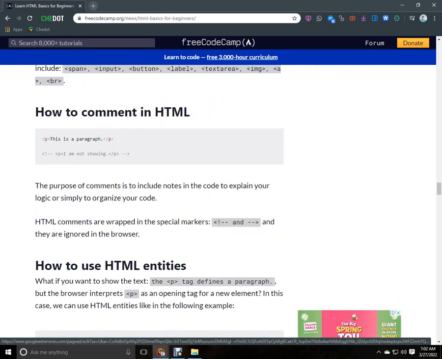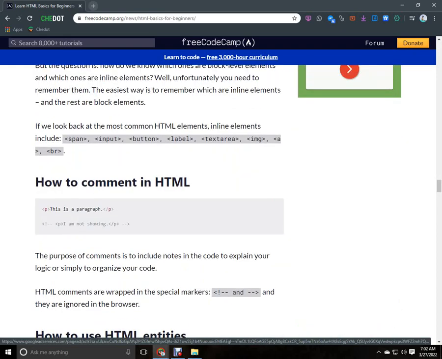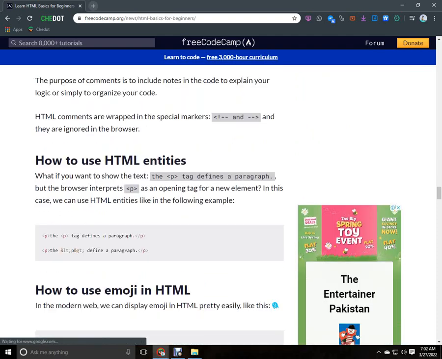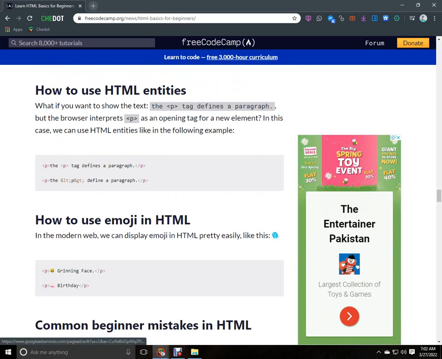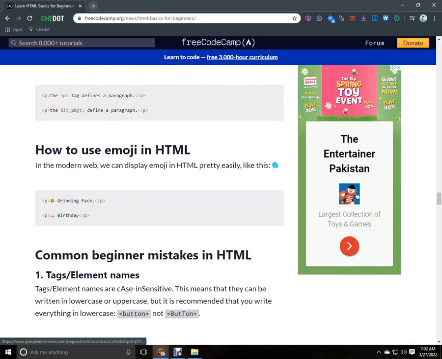If you want to comment in HTML, this is the way you will comment in HTML. And when you want to use HTML entities, you will write like this. So you can use HTML entities. If you want to use an emoji in HTML, you will type the ampersand, the emoji name, and then a semicolon. And the next line, you type the emoji you want, the emoji name, and then the semicolon.